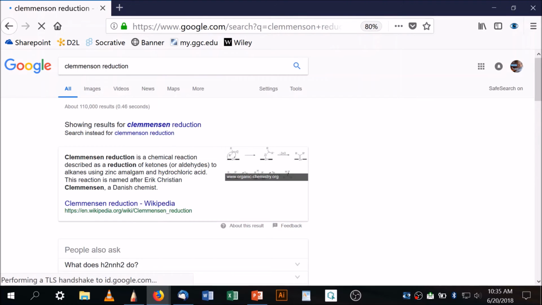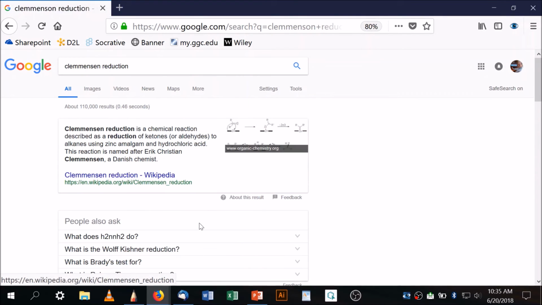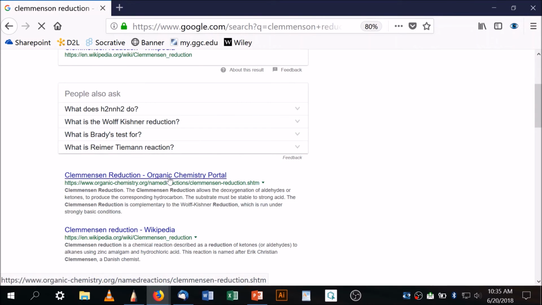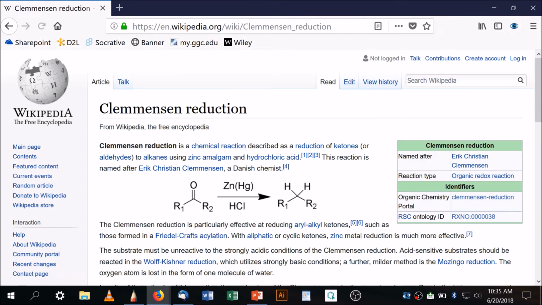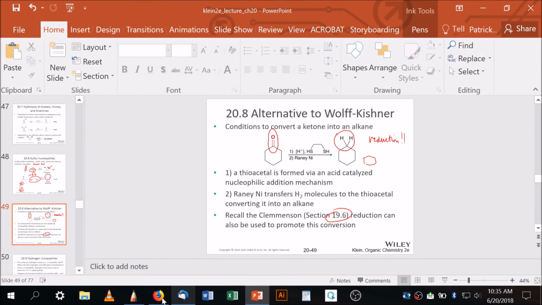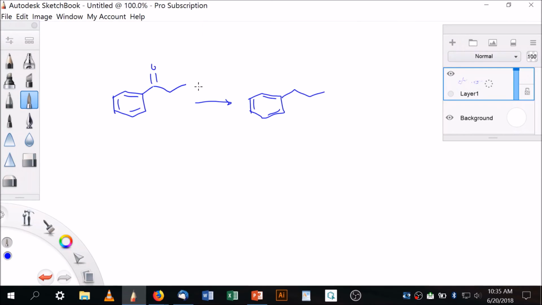Clemmensen reduction. We use zinc and mercury. Remember that? Zinc and mercury and HCl. Okay, so let's go back over here. Wait, where are we here? Let's go back here. Write it down. Zinc and mercury and HCl. Remember that? That was in section 19.6, okay? Which I don't have my book with me right now.